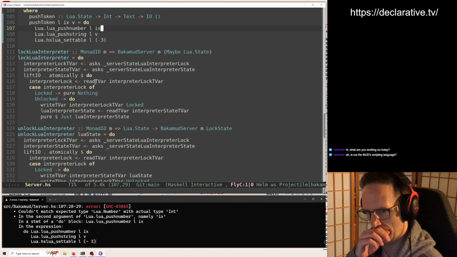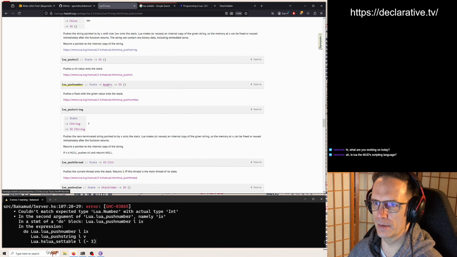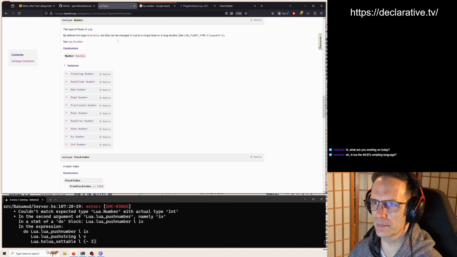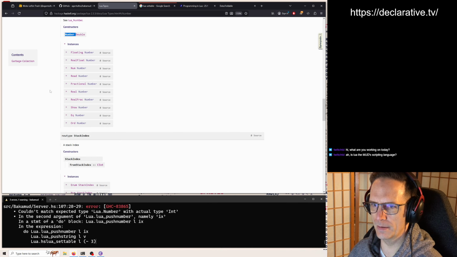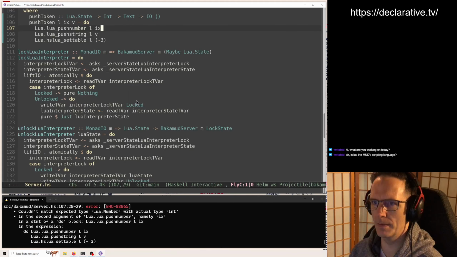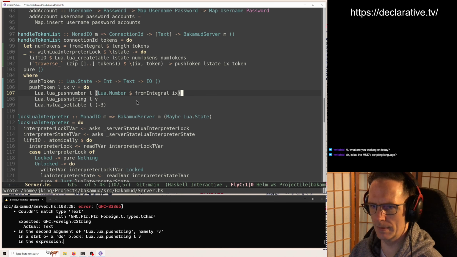Okay, so it does take int. It takes a Lua number. How do we create one of those? It's got a constructor. Okay, it takes doubles only. Okay, and we can't do text. We gotta do a C string.